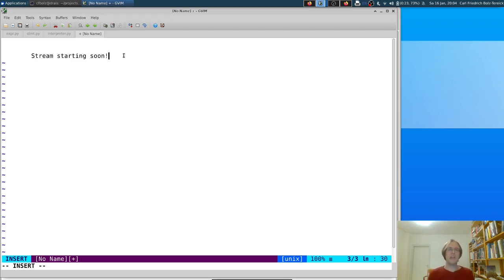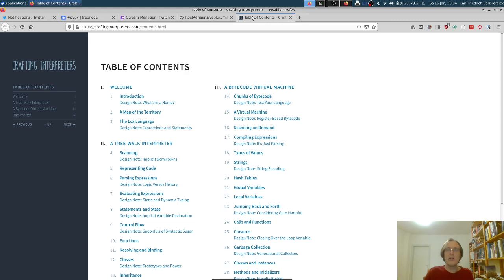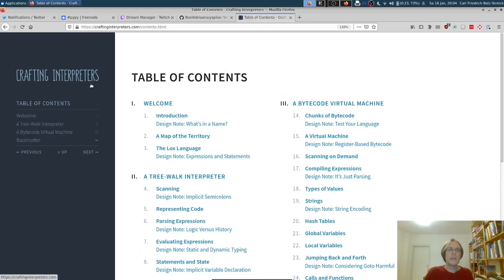Right, and so the language that I'm going to make that JIT for is called Lox, and it's from this book here called craftinginterpreters.com. It's a really great book. I didn't read all of it, but I read many parts, and I like it quite a bit.